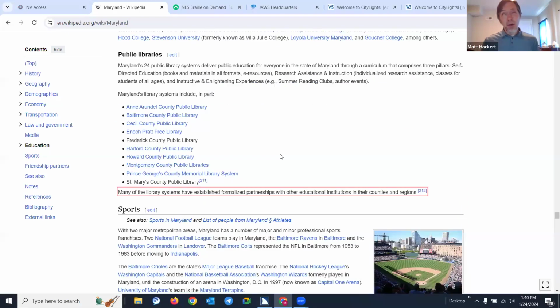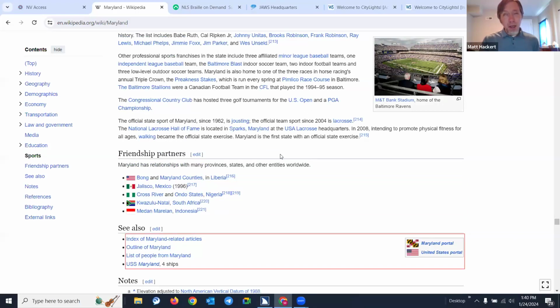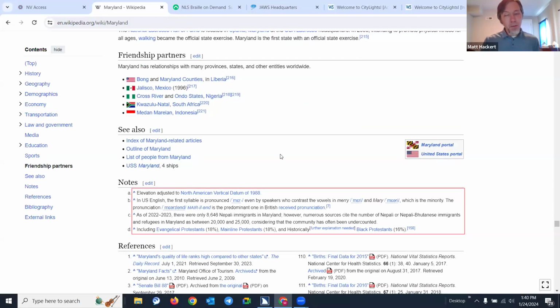Oftentimes, lists will have sublists within them. List of 5 items. List of 4 items. Link outline of, link list of people from Maryland. List of 4 items. But it will announce if there is a sublist. It will say list of X items, level 1, and then a sublist of that would be level 2. So you can track multi-level lists like that. But I want to talk about tables.